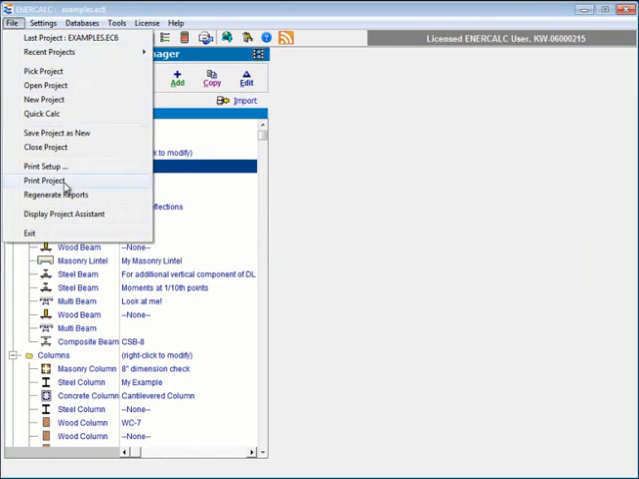The Project Print item opens into the Project Printing Manager so that you can quickly and conveniently print a whole series of calculations rather than printing them one at a time.